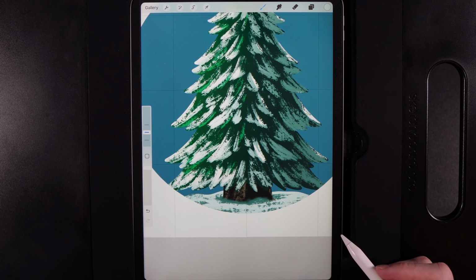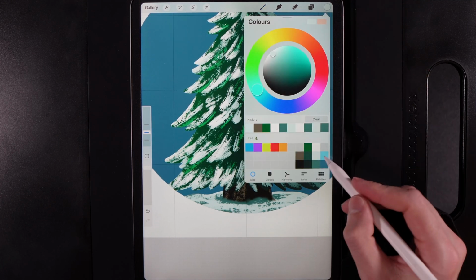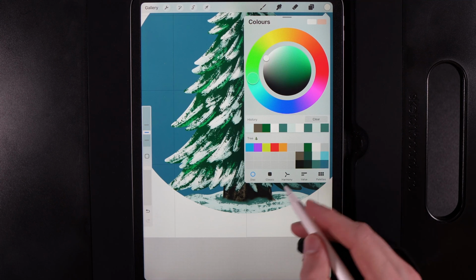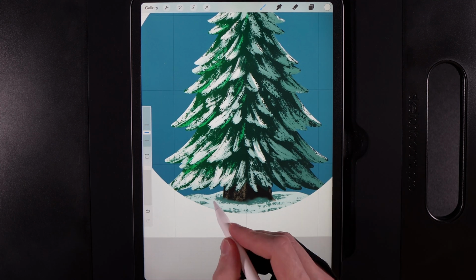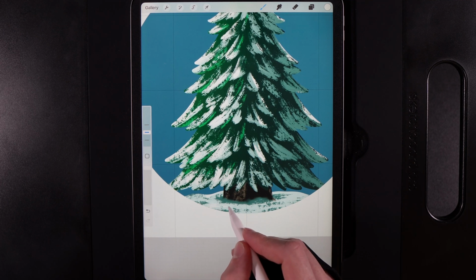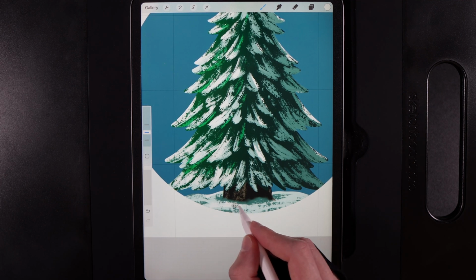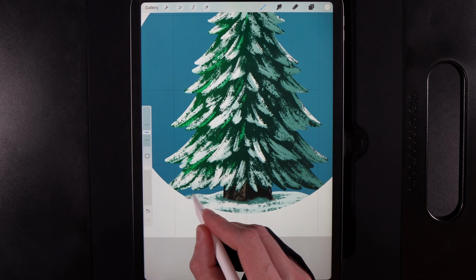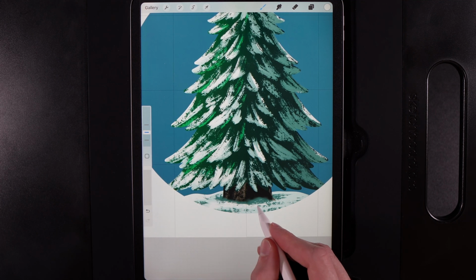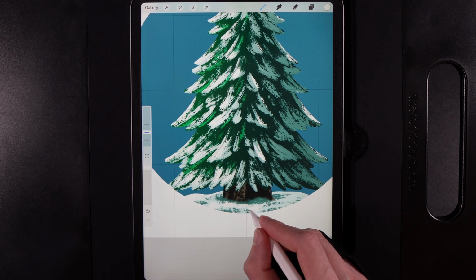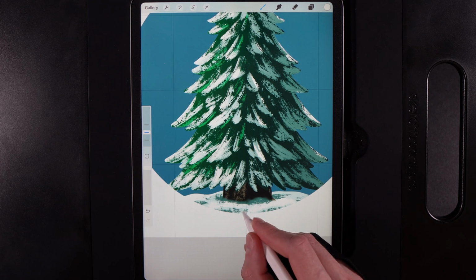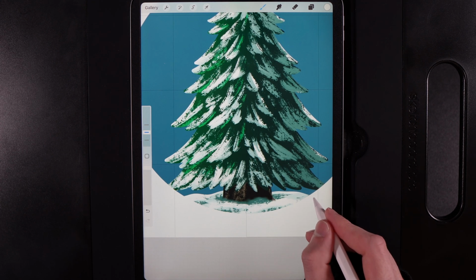So once you've got a little something like this, we can then go to our colors and grab the top color in that second column from the right. And just like we did with the branches, we can add in a little bit of a brighter touch on some of the top edges of the snow here. I'm just going to add in a little bit here, especially on the left hand side. And I'm going to create a bit more of a defined banking here. A little bit on that back edge there.